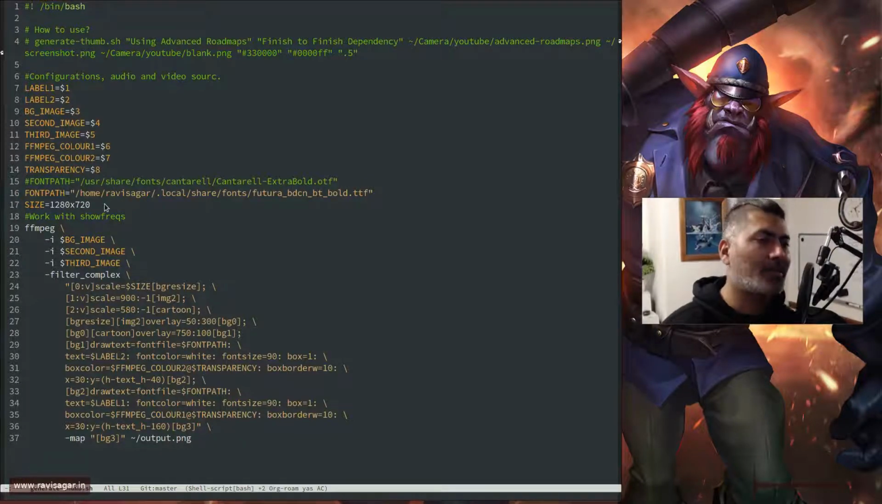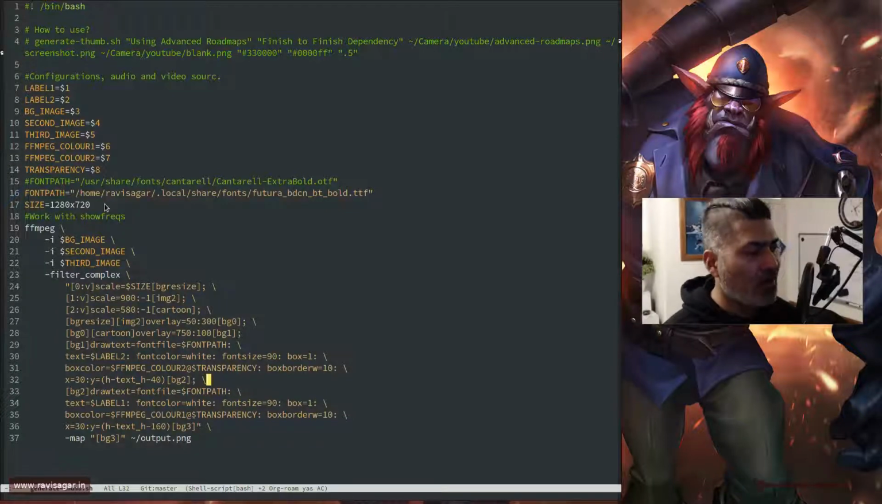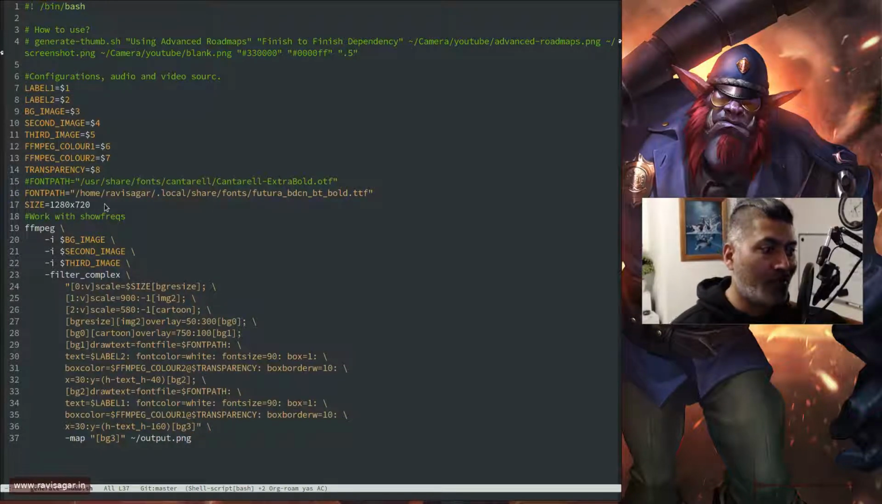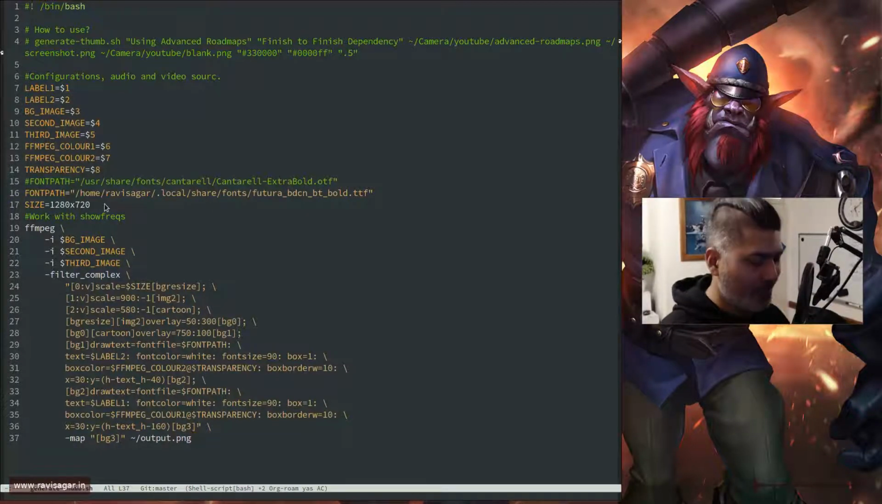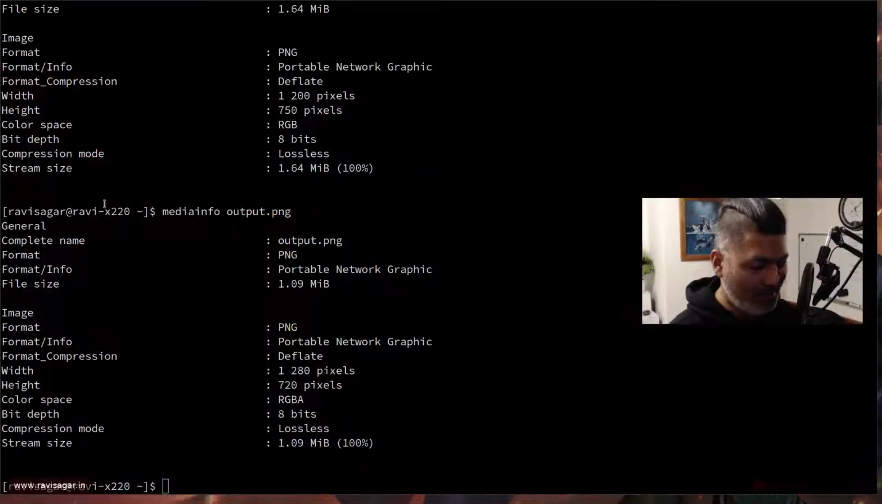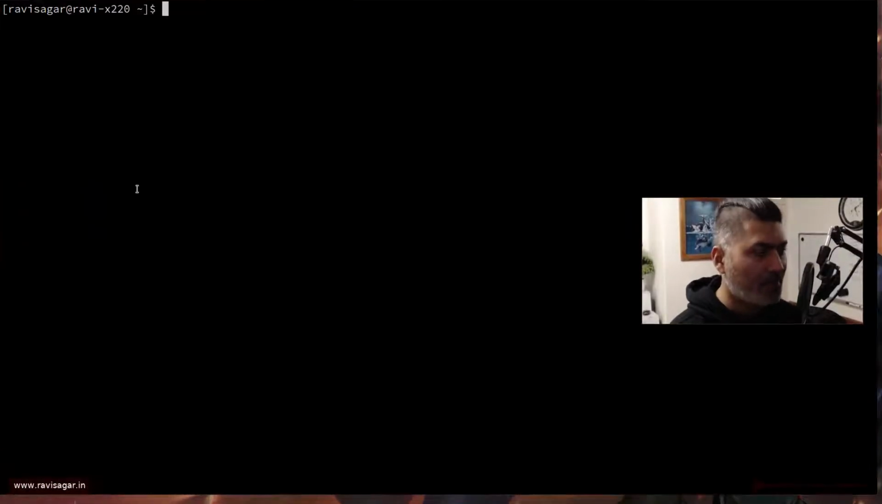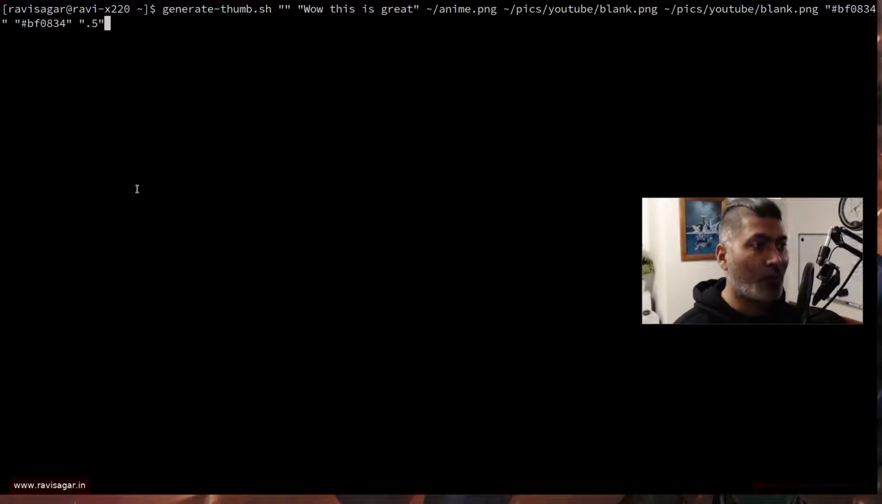And of course, you can make the script a bit more customizable for you if you want. But for me, it works. And the final thing that I'm doing is generating this output.png file. So this is of course wonderful. And if you're looking at the script, because all my scripts are in my path, I can generate them from wherever I want.